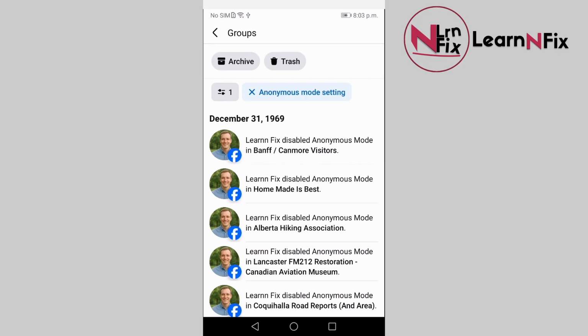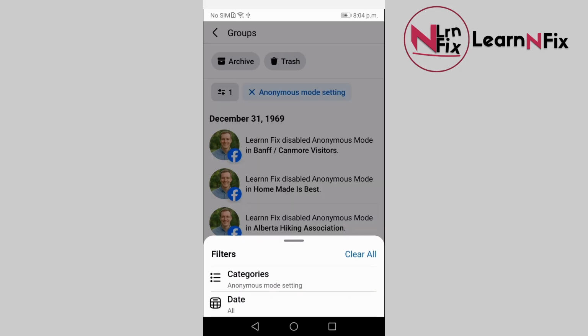And in this section you should be able to see all of the history you had with the anonymous mode setting if you had set it up in Facebook groups. So you could even see and filter by date over here.